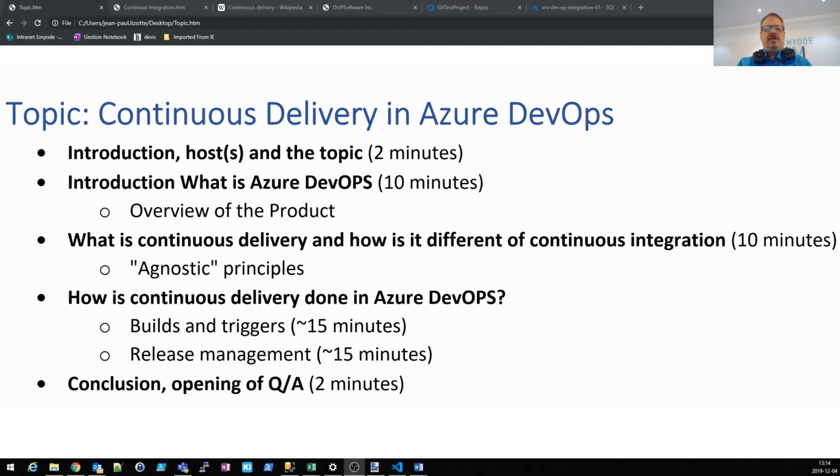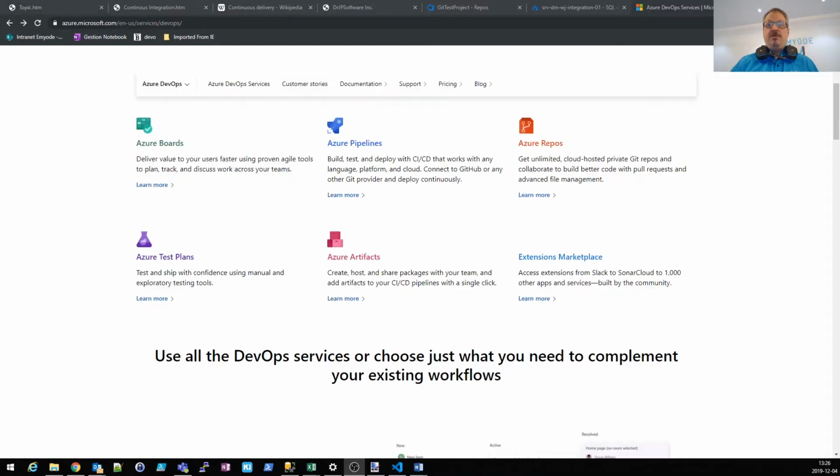And then we'll deep dive into the meat of what is continuous delivery and how it's done in Azure DevOps. So we'll be looking at builds, triggers, and later on we'll be looking at release management. And following that, the Q&A that should last 2 minutes to 15, up to you guys. To address these, notably, we have Azure Boards, Azure Pipelines, Azure Repos, Azure Test Plans, Artifacts, and the extension marketplace.